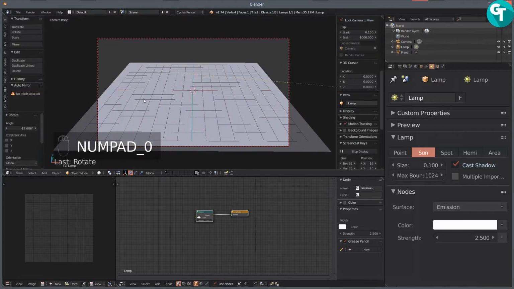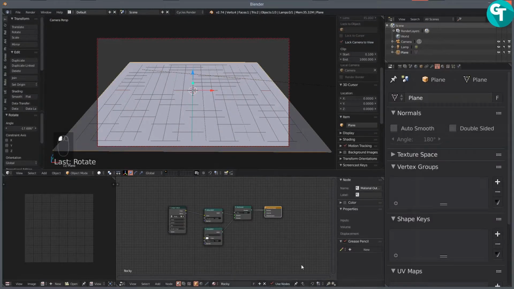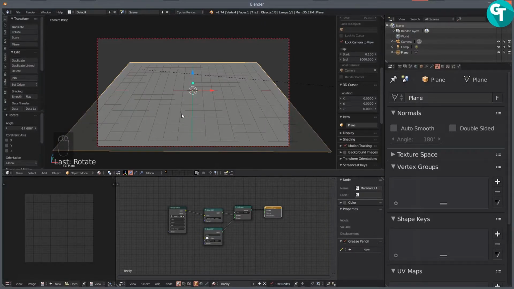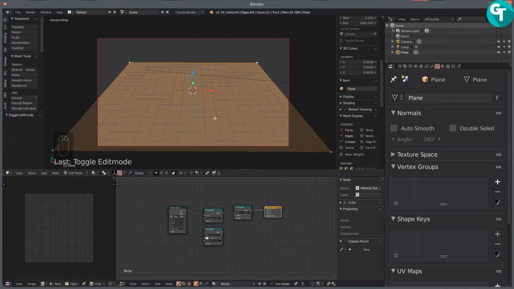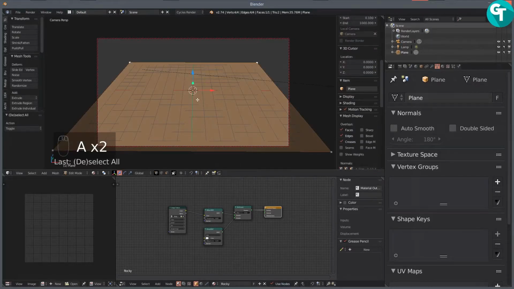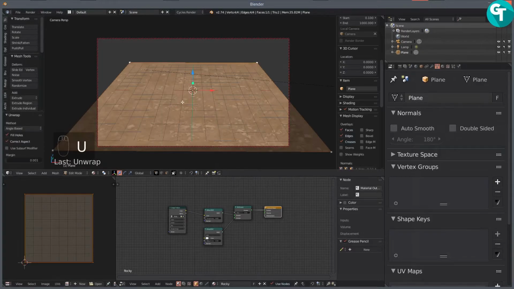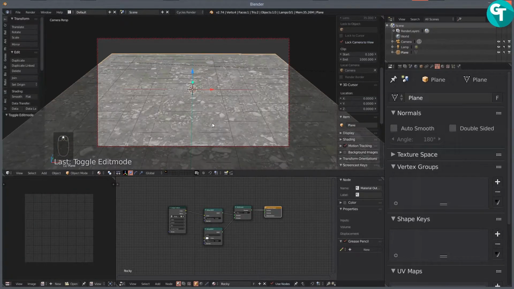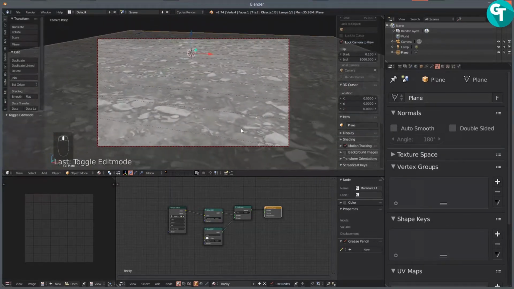So I'm going to press 0 on my number keypad to go back into my camera. And I'm going to click back on my plane. And we're going to press Z and then go into material mode. And you'll see that you don't see anything. So you have to press Tab and then go into edit mode. And if you guys don't have these pies selected, you just press Tab and it will go into edit mode automatically. So with everything highlighted, if you don't have everything highlighted, just press A again and it'll highlight everything. And then we are going to just press U and then click unwrap. And then let's press Tab and go back into object mode. And now you'll see that the image is mapped to our plane here.